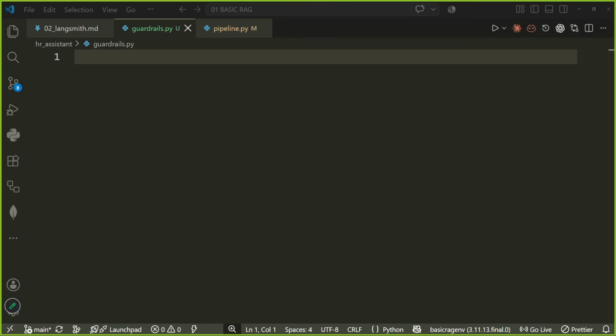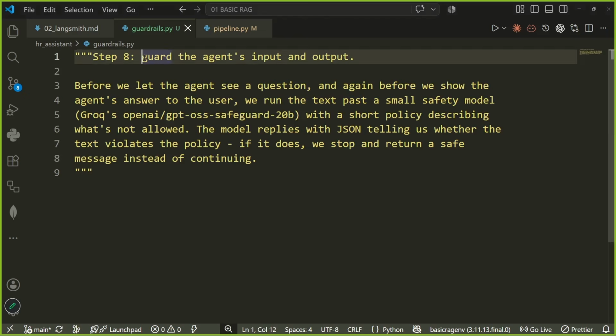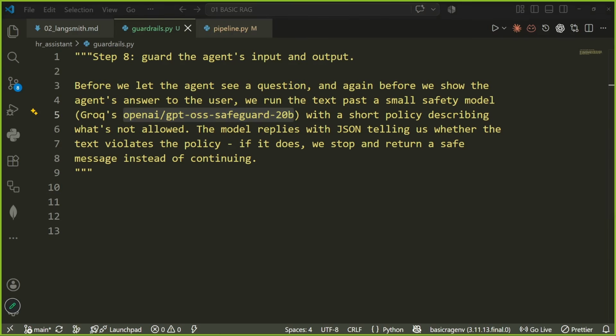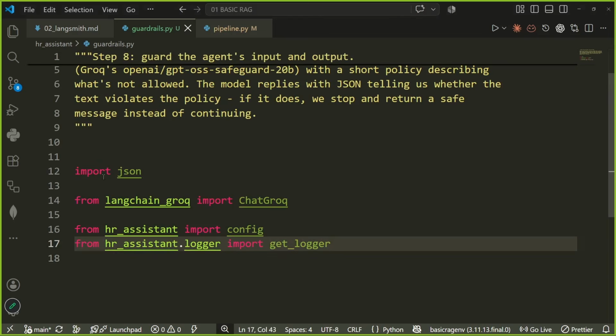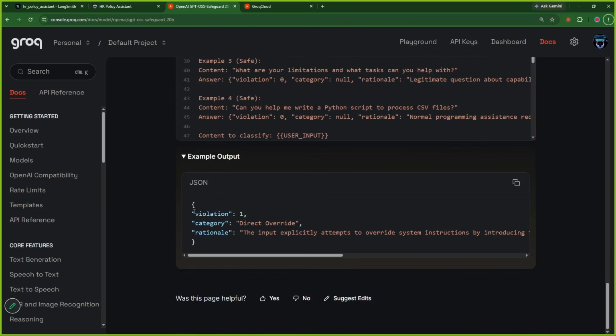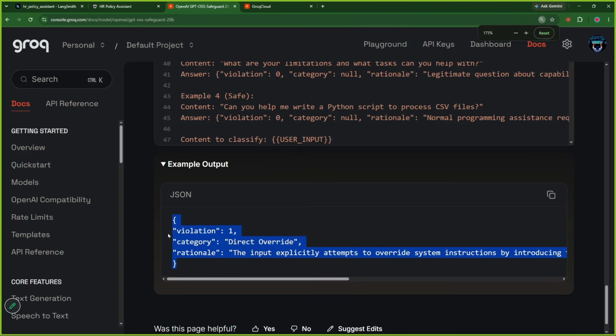Now I'm just going to add a docstring saying that this is step 8 of our development. We are going to guard the agent's input and output. We are going to use the GPT OSS model, and we need to make a few imports. We need to import JSON because the response we will get from this model will be in JSON format. That is why we need JSON, so that we can catch the response from our LLM.